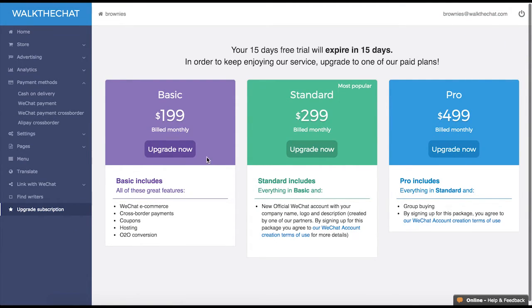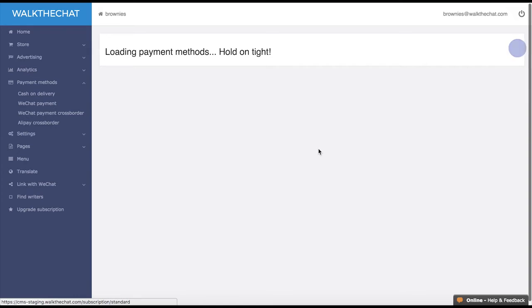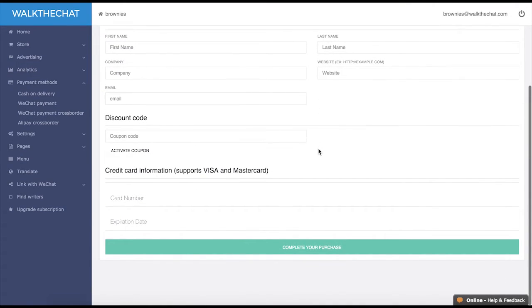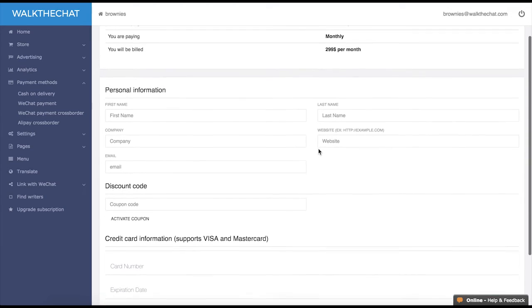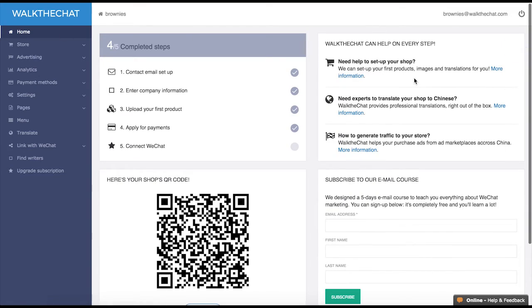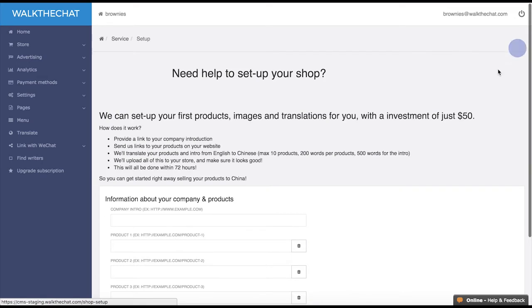A WeChat official account is the WeChat equivalent of a Facebook page. Users can follow my WeChat official account, and they will be able to access my WalktheChat shop from buttons within the account. We can help you create an account as part of our standard and pro plans. If you don't have an account yet, simply upgrade to one of these plans in order to kick off the account creation process.